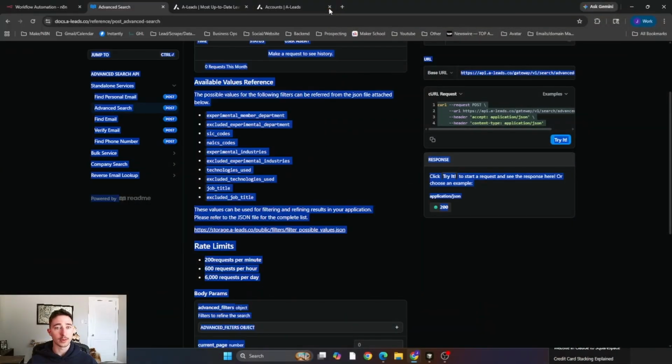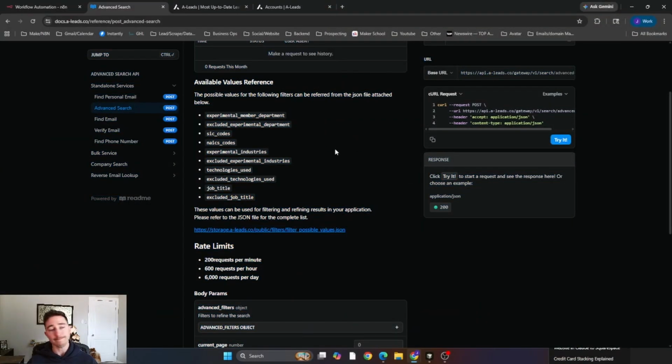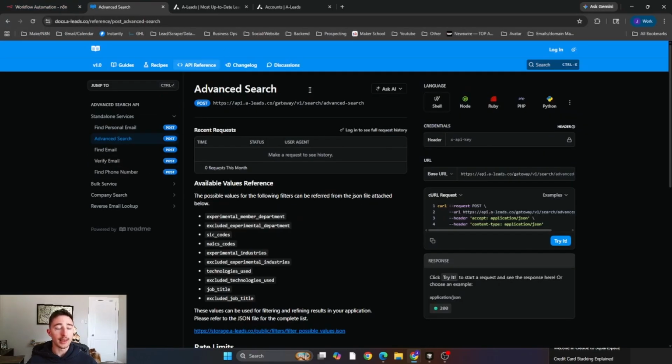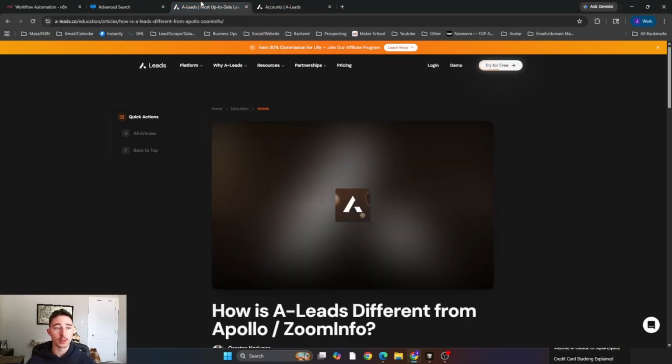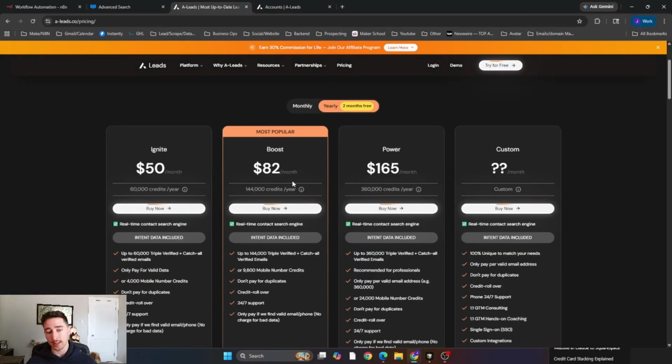Cool. So in here, we have the A-Leads API docs. But before we do that, first things first, you're going to need to sign up for A-Leads. When you go to A-Leads, you're just going to go here, go to the pricing, and select the plan you want, if any plan at all. You do have other alternatives to A-Leads, but this is specifically for an A-Leads only video.